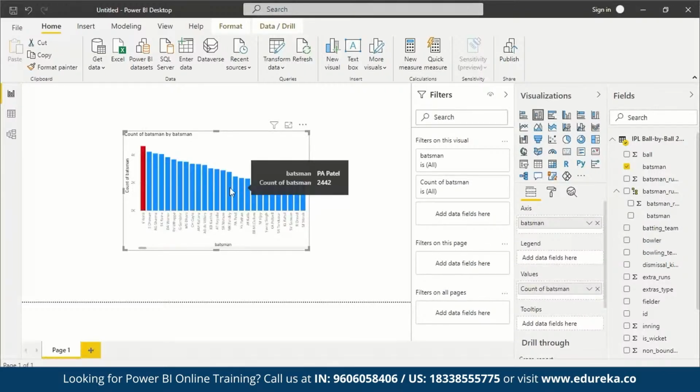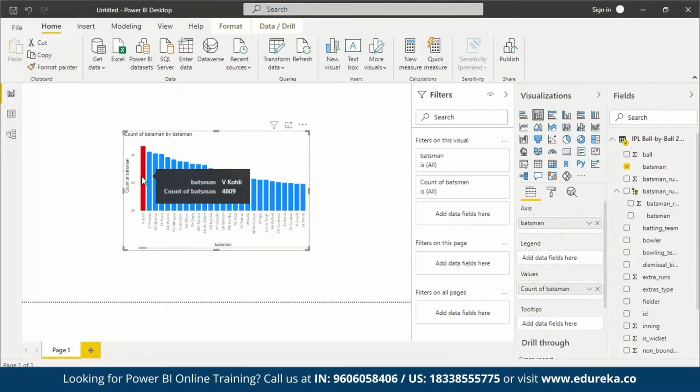And if you hover your mouse over each of these legends, you can see the names and the number of runs they've scored over the entire course of IPL. It says 4,609, but I don't think it's very accurate. It says S. Dhawan scored 4,208, and then it says RG Sharma scored 4,088, and so on. So the number of runs scored by the batsmen throughout the IPL is shown over these legends.